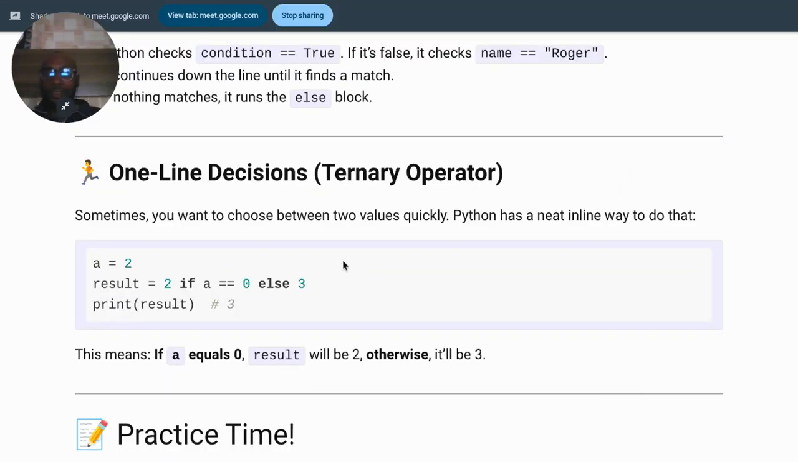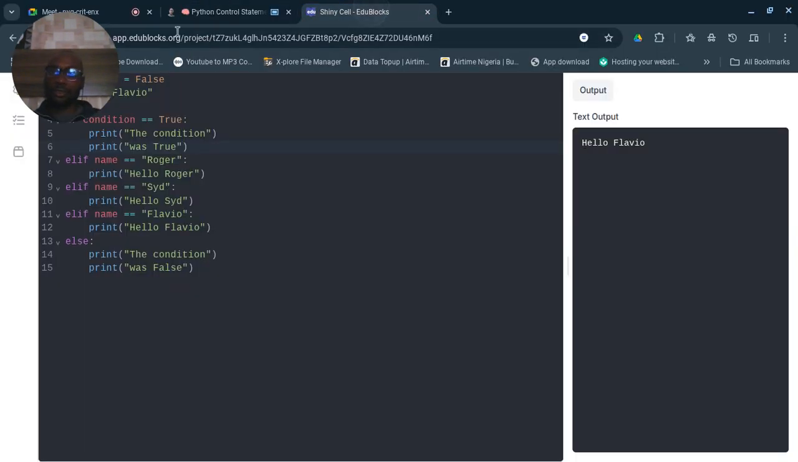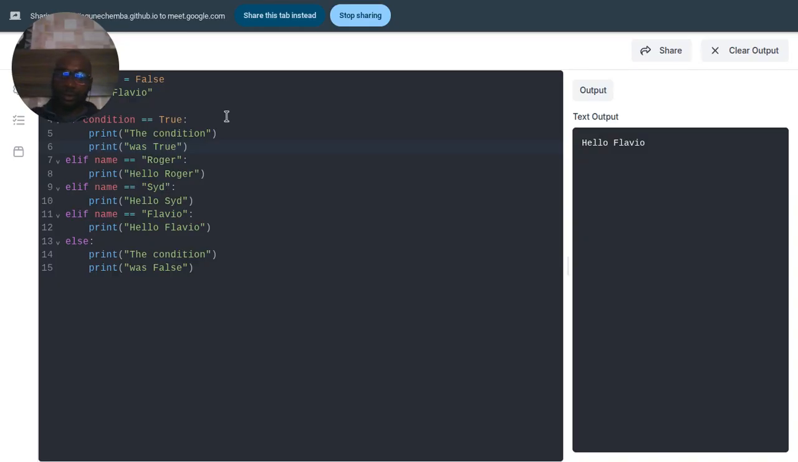Okay, so as I was saying, this ternary operator helps you to create conditionals without having to use long lines like if and if else or if and else. It just makes it straight. Now let's look at this code. Let's take this code to Edu blocks.